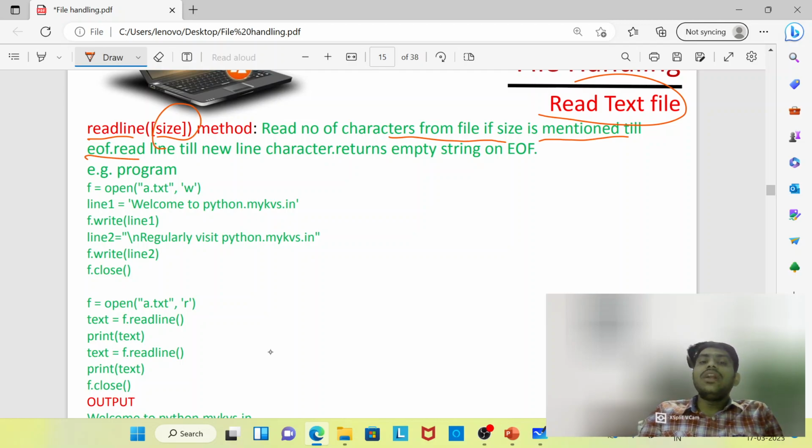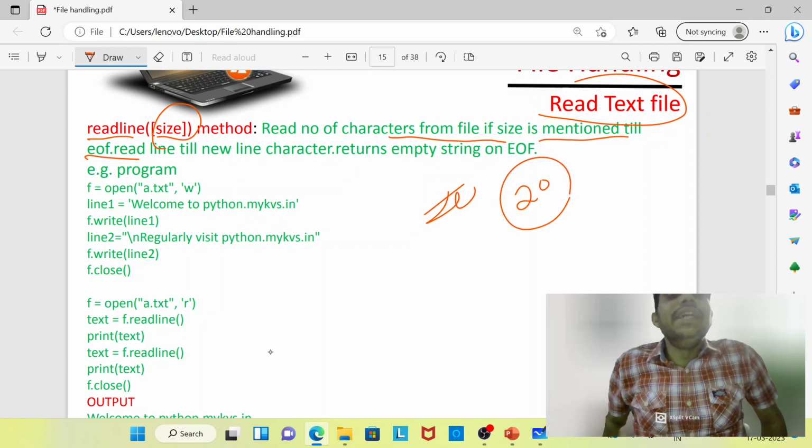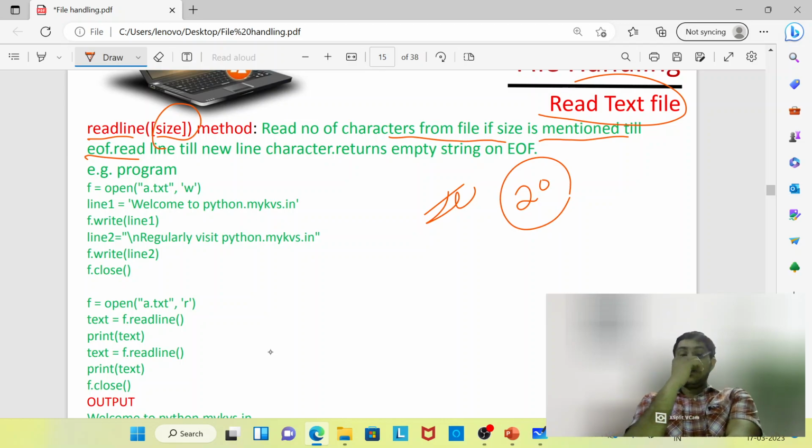Till the end of the file, it returns an empty string. Okay, if 20 characters are mentioned, then from the beginning 20 characters will be read, or 20 lines will be read. If nothing is mentioned, then it will be read up to the last.